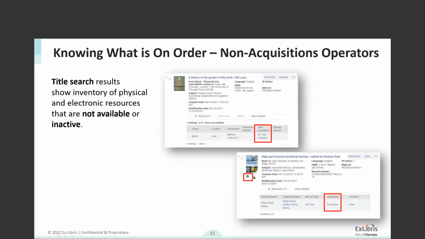For the electronic resource, I can see that it's inactive. I can see that little icon. That's the little community zone icon. By it being gray, I know that it's not active.